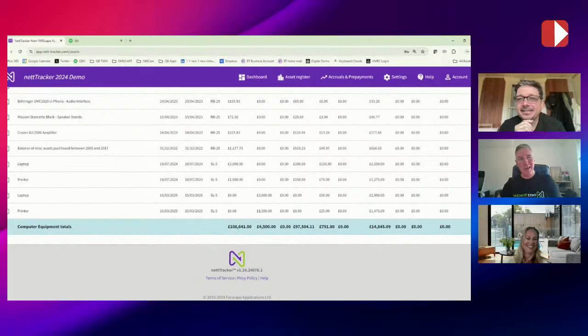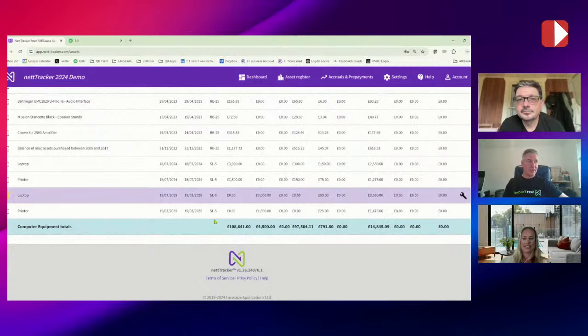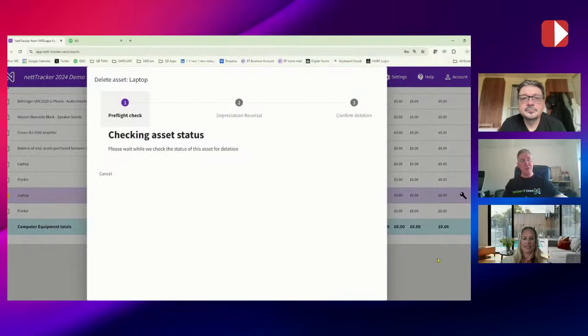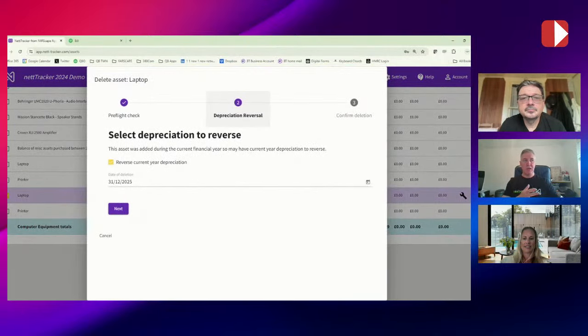You probably don't need to do that. But the thing is, even if that did happen, and it may do, so if one of those assets went on by mistake, it was a duplicate, and I started posting the depreciation. If I delete the asset, there's a delete option. And when you go through this check, you can say, do you want to reverse any depreciation, and what date do you want to do that? So it will automatically create a journal to reverse any depreciation that you didn't want to go through.